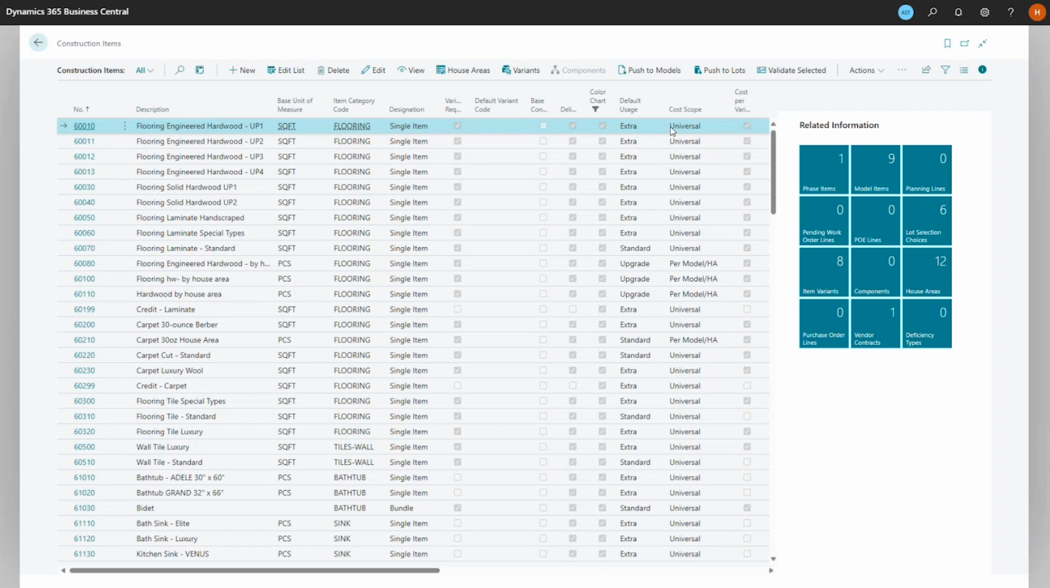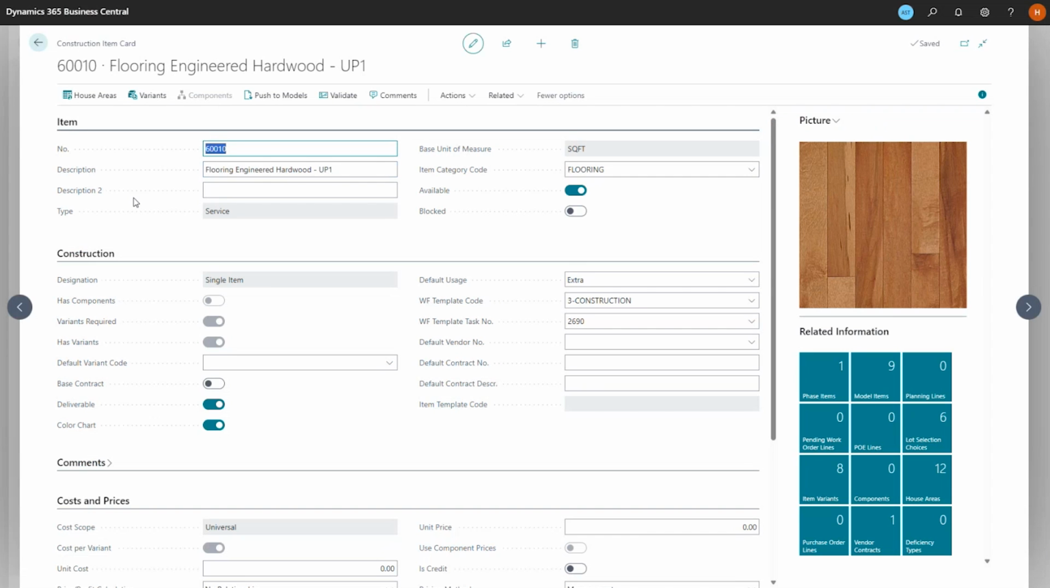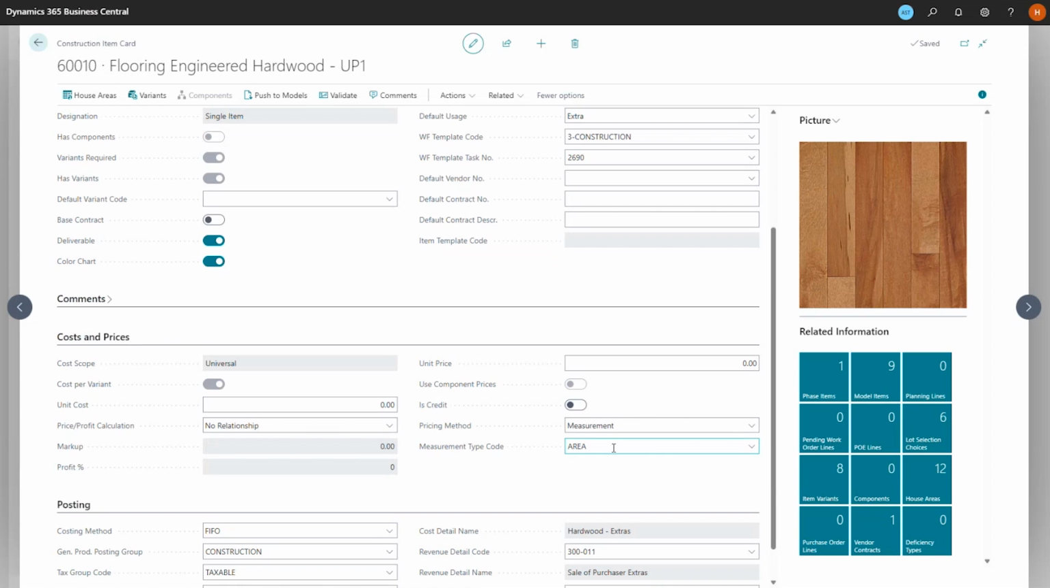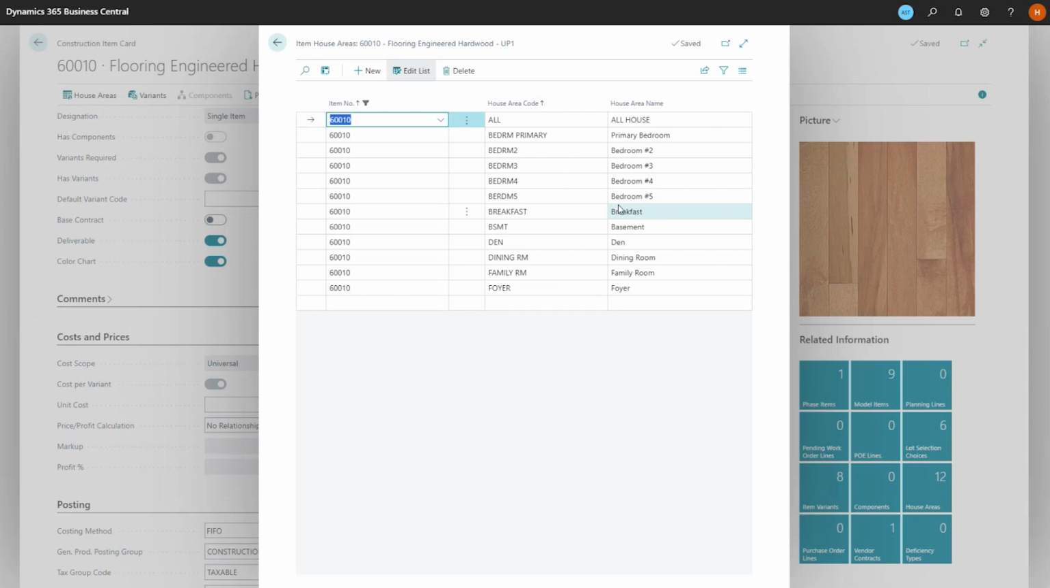You will notice that this item has a universal cost scope. And the reason why it does is that we're pricing this, and I'm going to open up the card to look at the detail of this. We're pricing this at the measurement type code of area. So we have takeoff values for each model for every single one of these house areas.